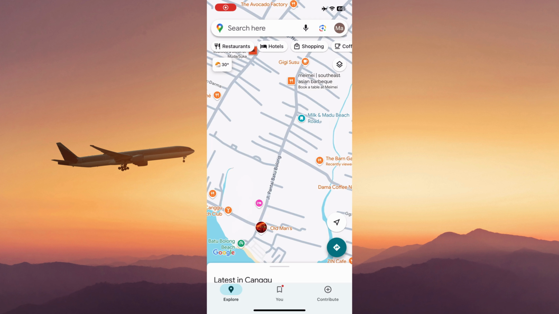How to use sharing location live on Google Maps. So the first thing you want to make sure is that you or the other person that will use this sharing location live, on the Google Maps application setting, you want to allow Google Maps to always use your location.